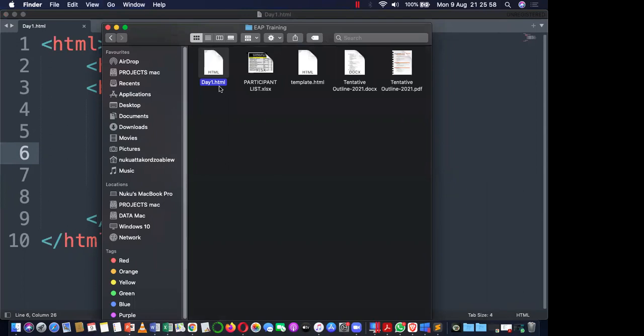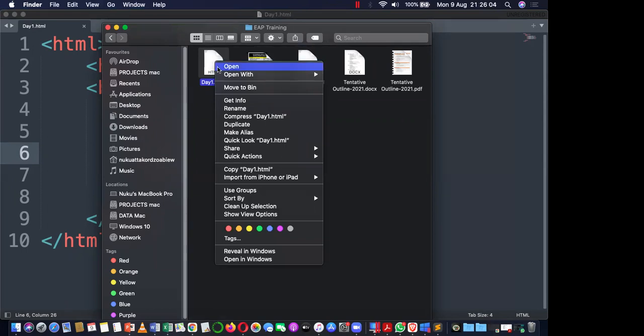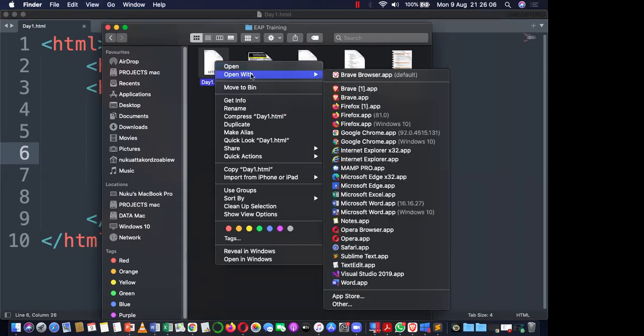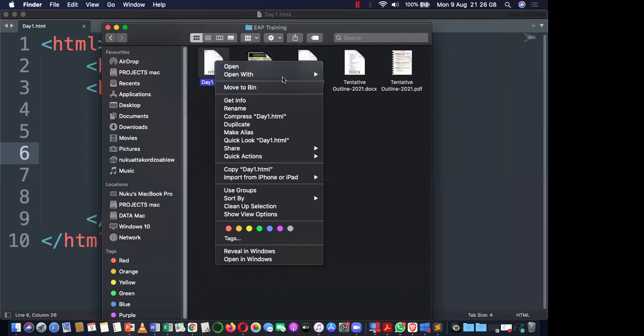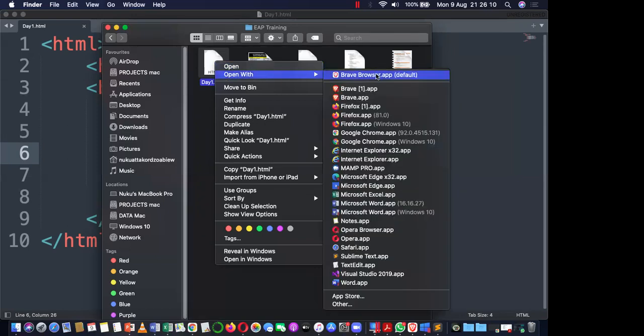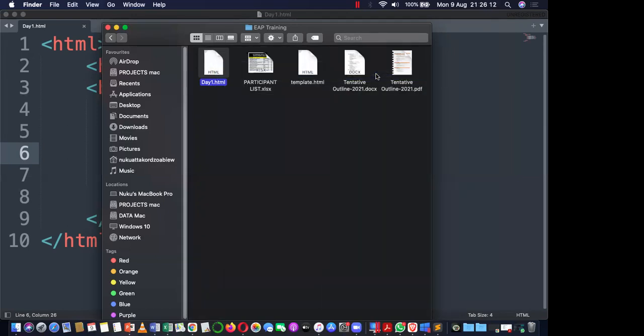Day one HTML, and my default browser has taken over. So I can now decide to open it for us to see how it looks like. And I'm using Brave as my browser. So let's see how it will look like.